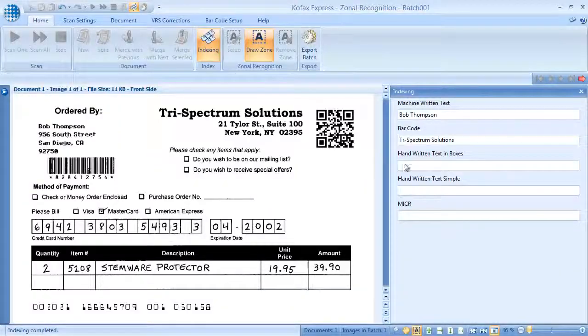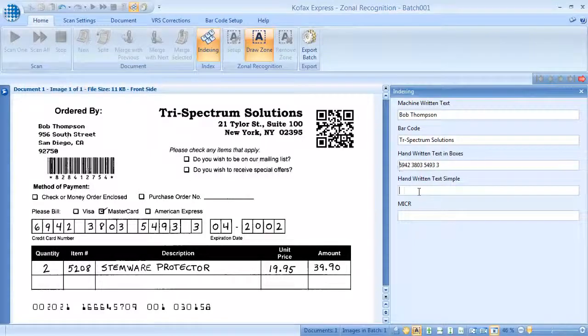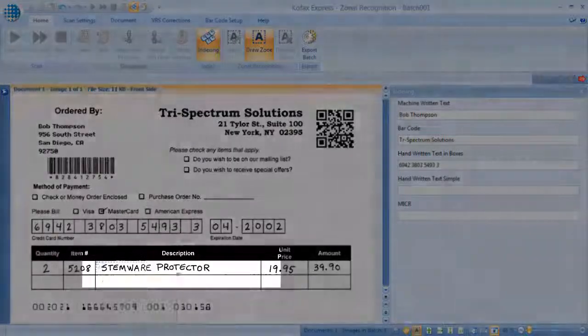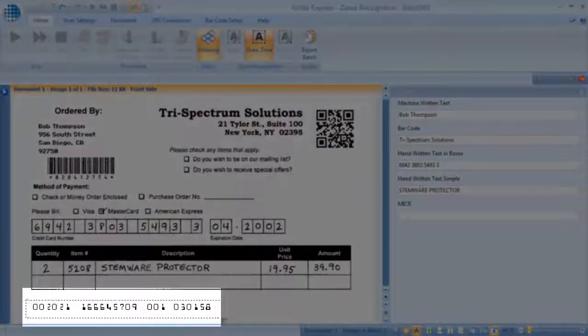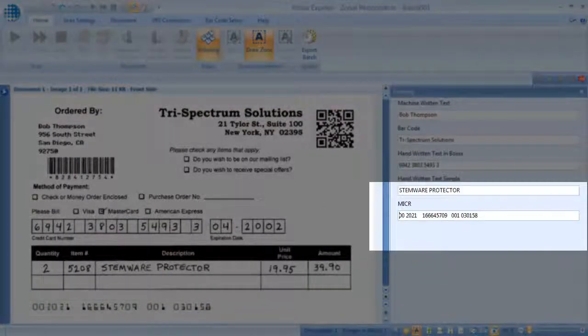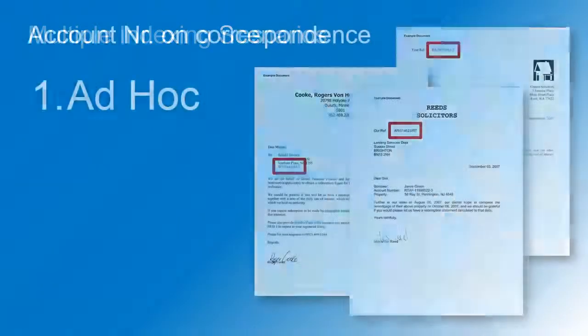Zonal recognition also works with hand-printed text in boxes. And it also works with hand-printed text in unsegmented zones. Finally, the special MICR or microtext, which you can often find on checks, can also be recognized. We will now demonstrate multiple scenarios of how to use zonal recognition.